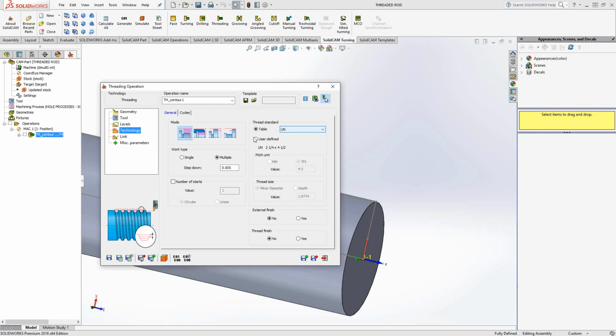But if you were doing a custom thread, you can go to user defined, and you can input your own threads per inch, minor diameter. The one little trick that I usually use is if it is a standard size of thread, so in this case, let's say it is the 2.25, but the TPI is actually finer or different in any way.